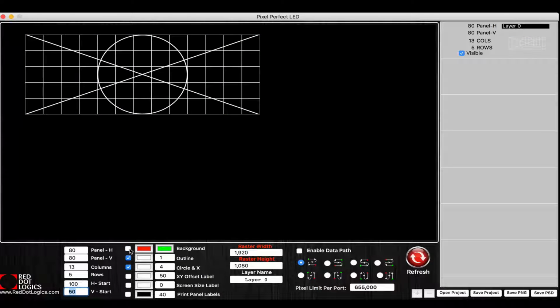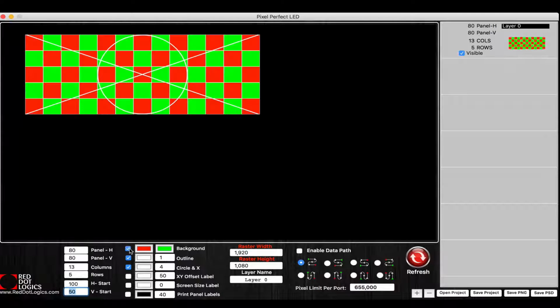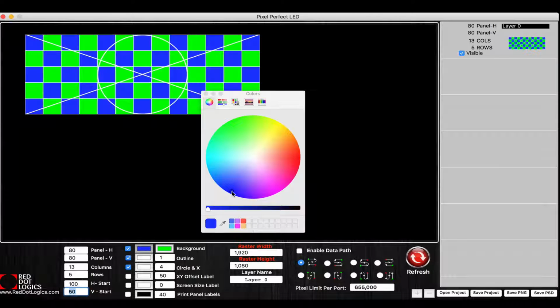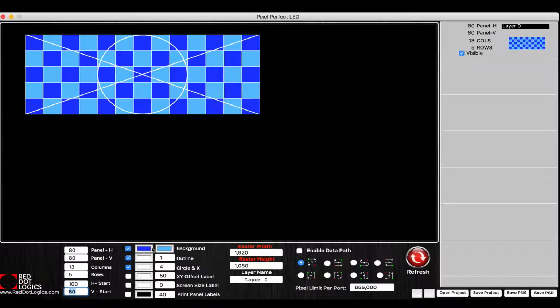Now this is a checkbox where you can enable the background color, and you can select your colors. I'm going to select a blue color. I like that. Okay. Right underneath that we have an outline box. If you check that, you can see the outline popping on and off. Right now it's set to 1 pixel. Of course you can change this to whatever you like.